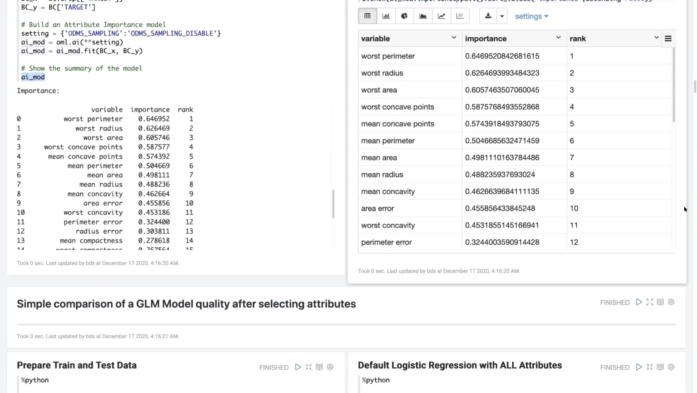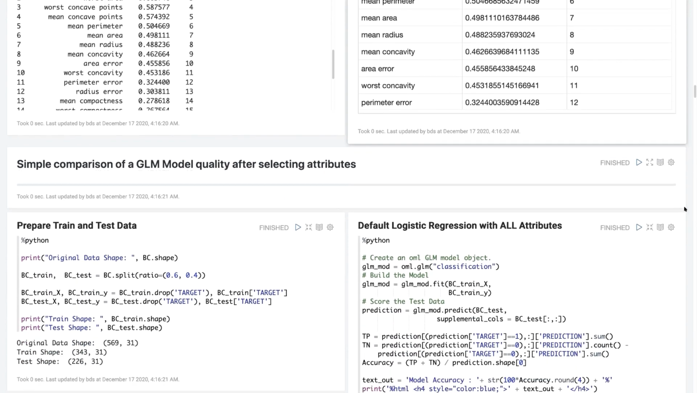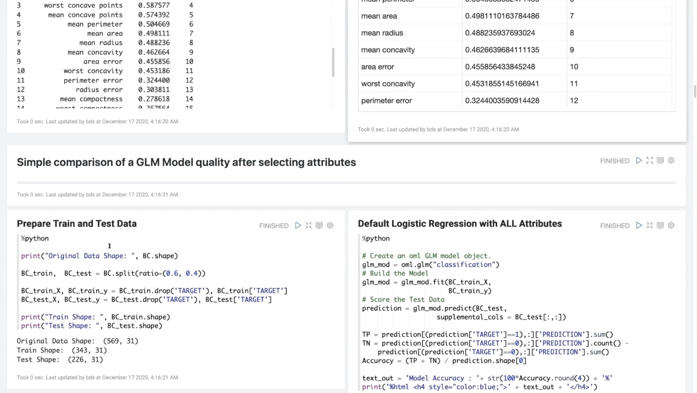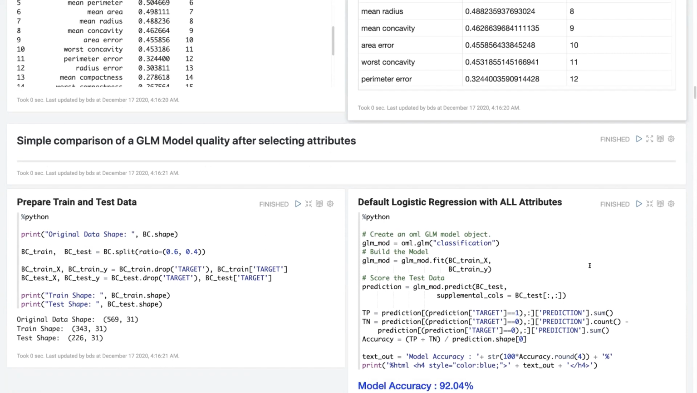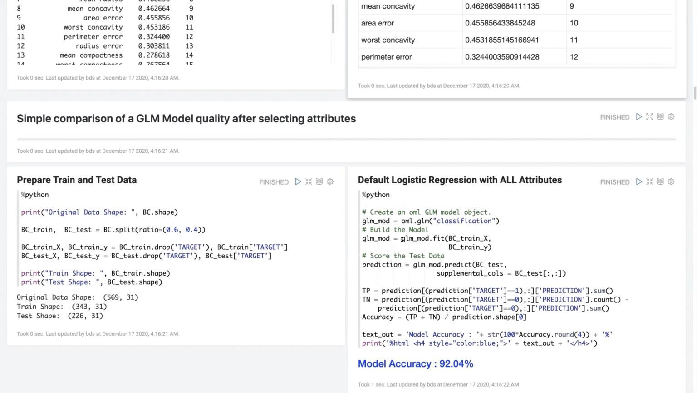So let's do a simple comparison. I'm going to prepare train and test data. So I get my train data and my test data. I'm going to split it 60-40 here. Now I split that data into training and test, and I'm going to run a default logistic regression with all attributes. I'm just saying classification. This is the X, this is my Y. And when I predict, I'm going to predict the test.